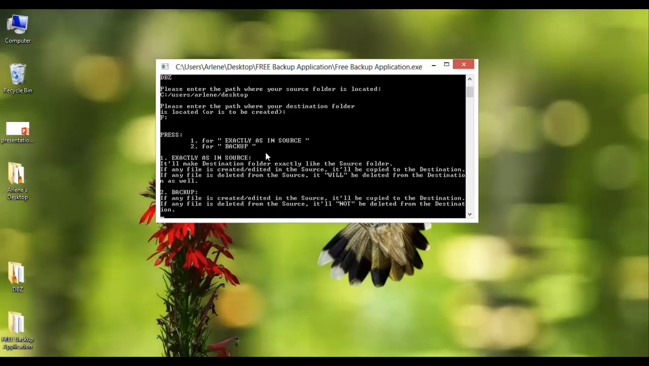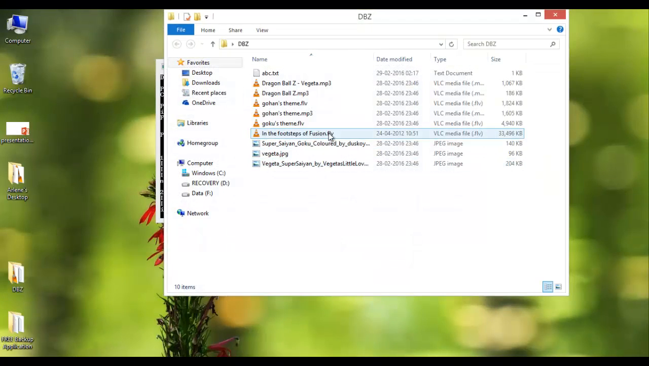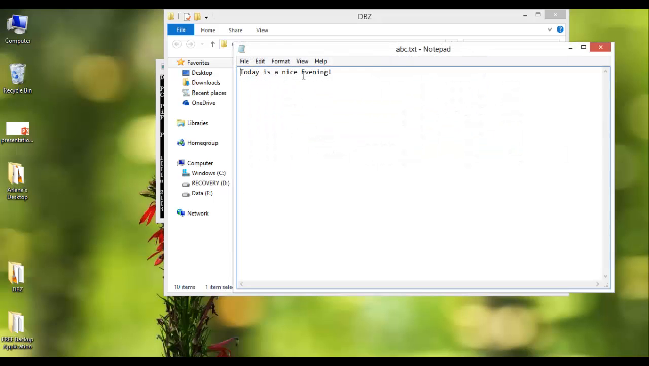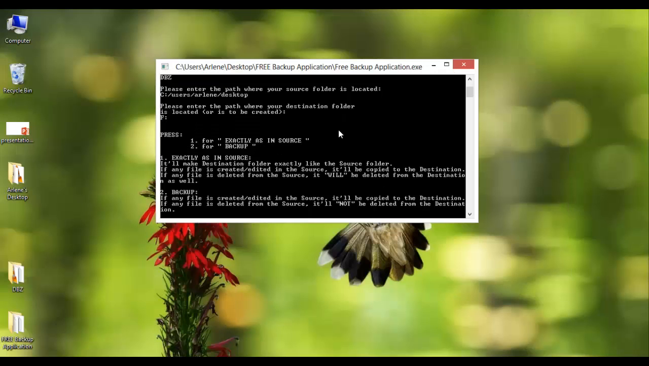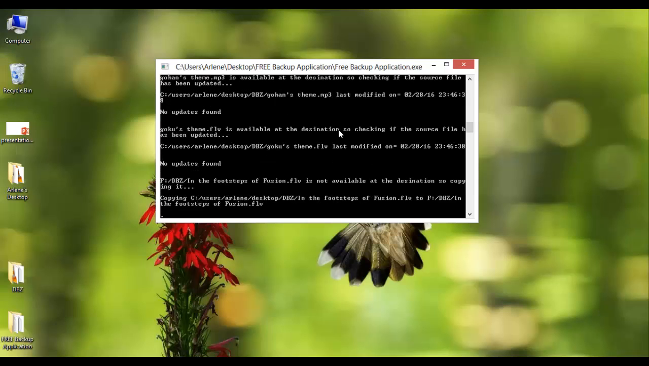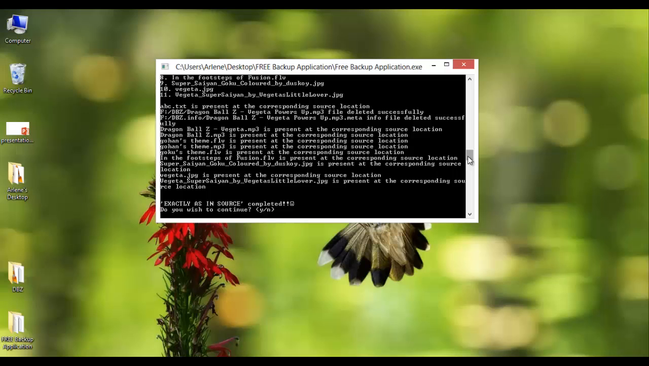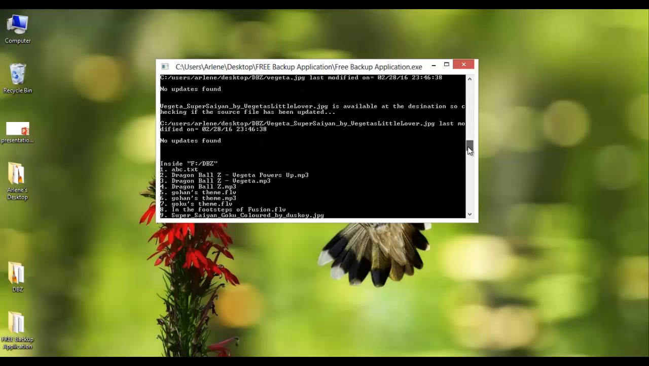So now what it should do is copy the newly added file, In the Footsteps of Fusion, to the destination. Then even this file should be copied because it has been edited, right? Morning has been changed to evening, so even this file should be copied, and the Vegeta Powers Up .mp3 file should be deleted from the destination. So now let's choose exactly as in source. Okay, let's check it.